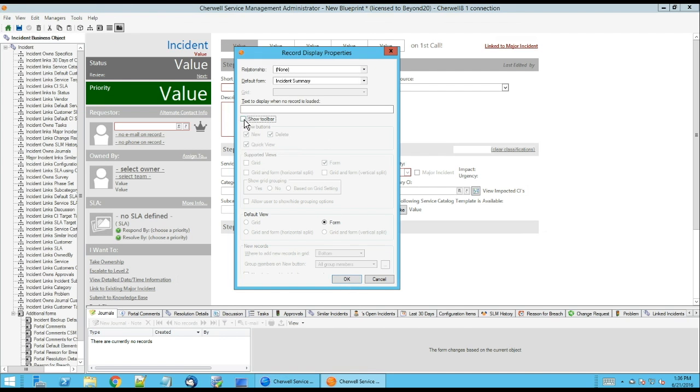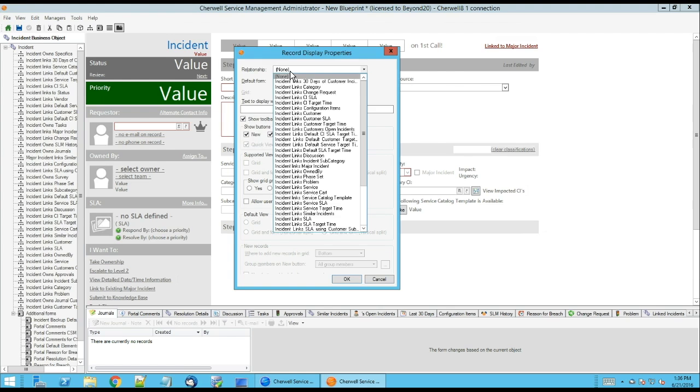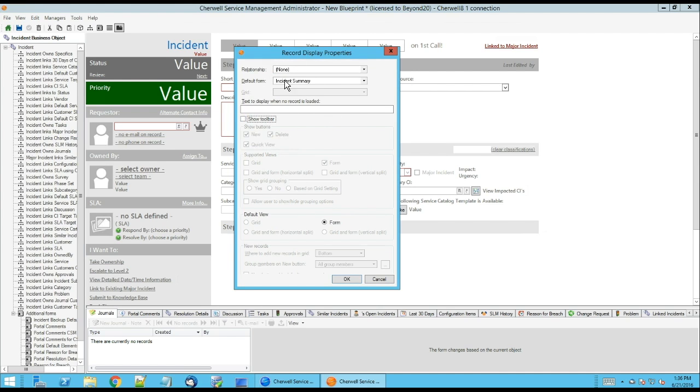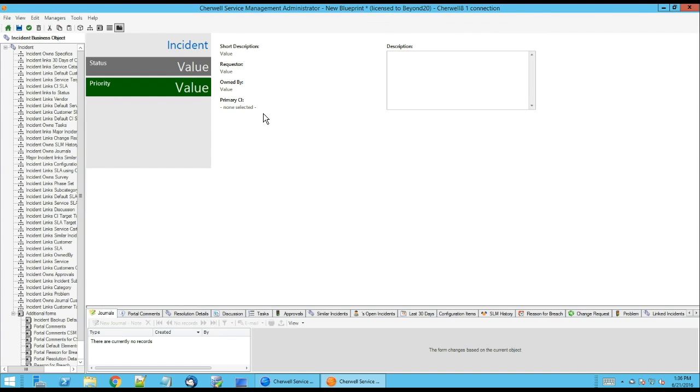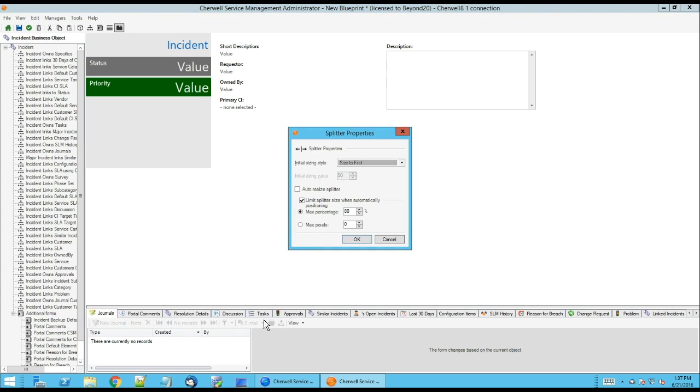And you can also show a toolbar if you need to add or delete related items if you're selecting a relationship. But since I am selecting an incident form, I am not going to use a toolbar. Now that we have our incident summary form showing in the main area of the screen, I am going to double check that my splitter is going to resize to the proper position.